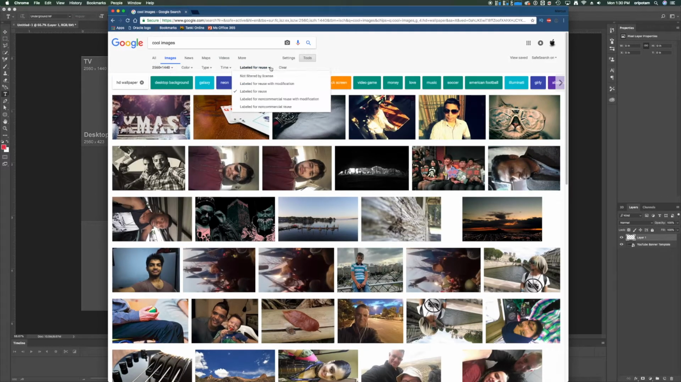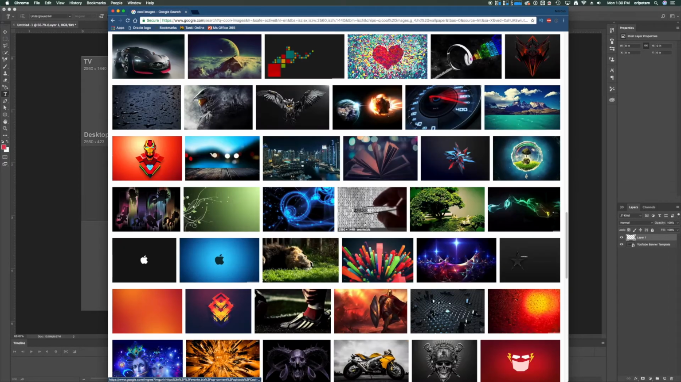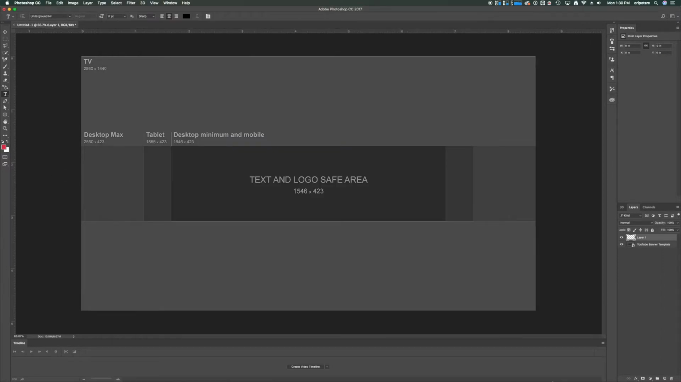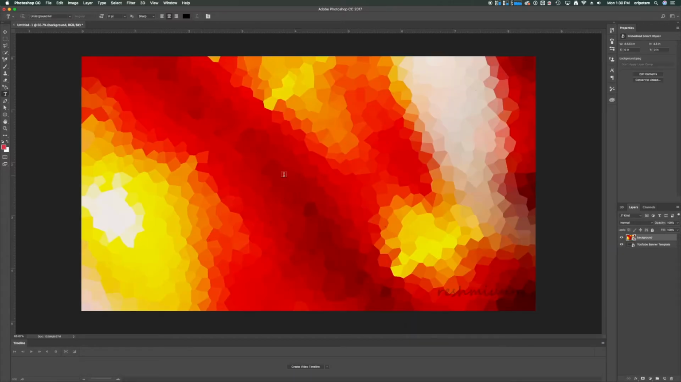So for me, actually, you can also click not filtered by license. There's a bunch of cool things. You just have to look for them. You can also design your own in Photoshop if you want. If you do that, then just bring it here. So I already chose an image. It's actually right over here, so I'm just going to drag it on just like that, as you can see.